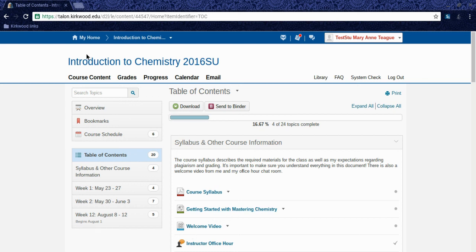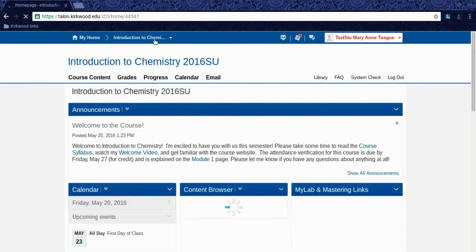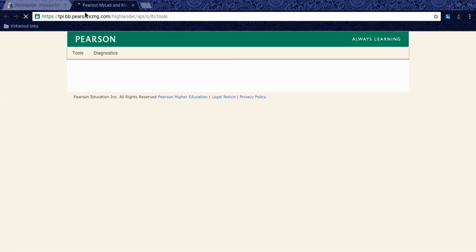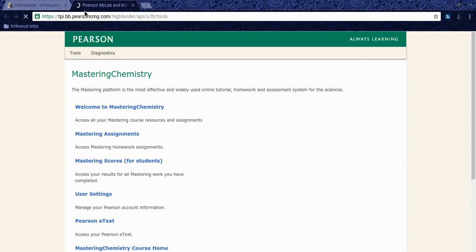But if you go back to the course homepage, you can do this by clicking on the course title at the top. You'll notice this My Lab and Mastering link here. If you click on this, it actually opens up a new tab. So if your pop-up blocker is on, nothing will happen. So make sure your pop-up blocker is turned off.